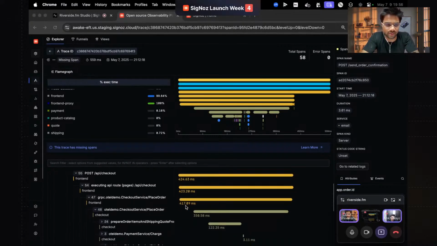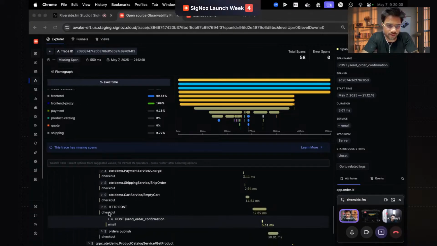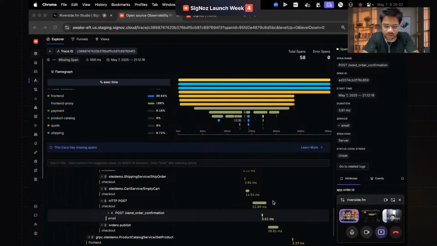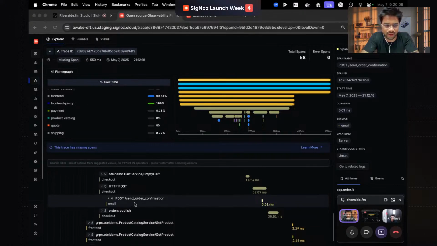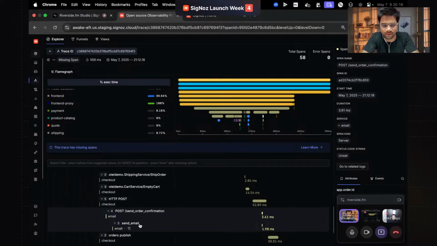So you come here and you see, okay, for this last operation of checkout, there is 52 milliseconds of duration of the span, and then it calls the email service, which is basically doing the operation of send order confirmation, and then you have the final send email span, right?